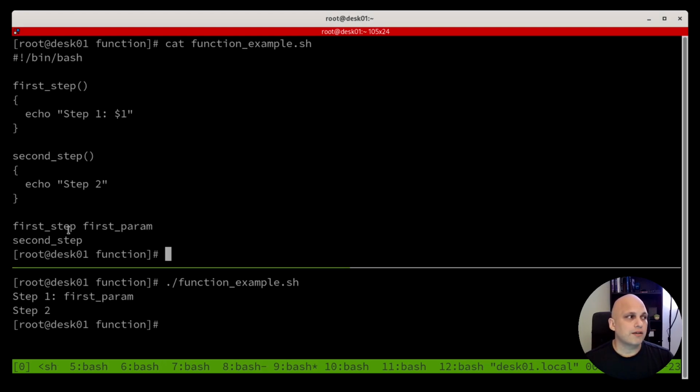Now, check this out. I have my script, and this script is calling first param, or first parameter. This could be any name, okay? But the point is, this is one parameter. And once I have this parameter over here, check this out. Now we have the echo, step 1, $1. And then I can see my first parameter.